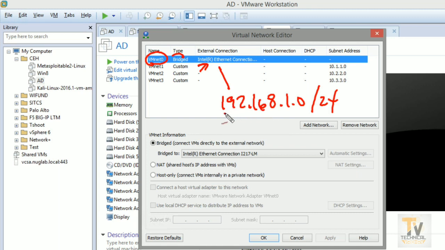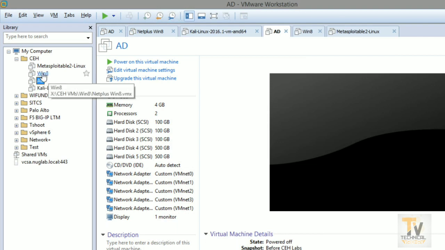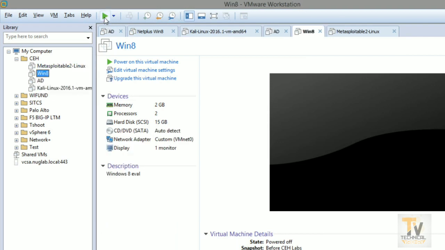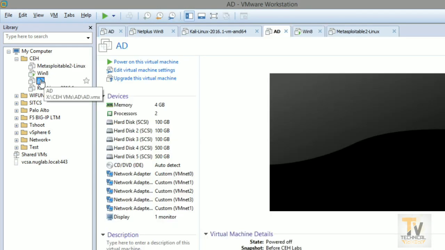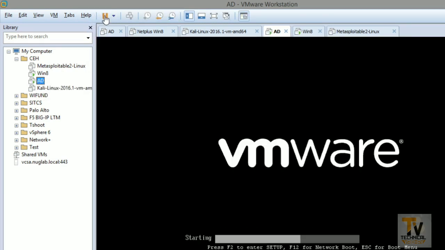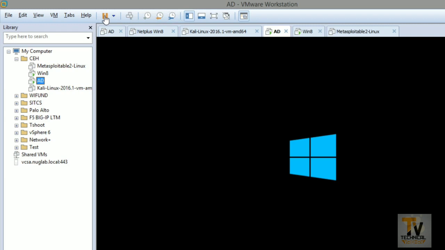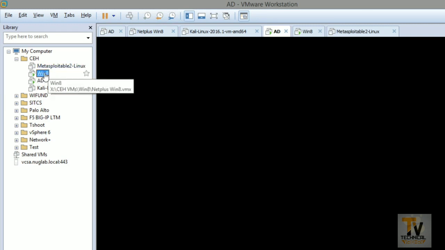So effectively, anybody connected to the 192.168.1 network, whether they're connected via wireless here in my home office or whether they're directly connected with a wired connection, are all in that same layer 2 broadcast domain. And we'll bring up the Windows 8 machine by clicking on Start, and we'll click on the Active Directory Windows 2012 server and click on Start. And I just want to verify the IP addresses, the default gateway, as well as the DNS configuration on each of those. So let's go to Windows 8.